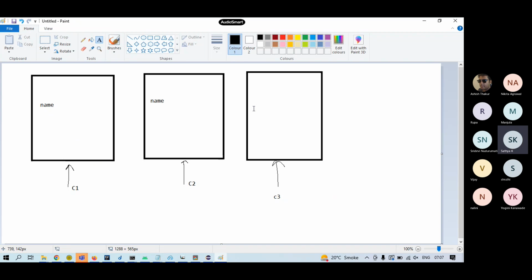You can create as many objects as you want.